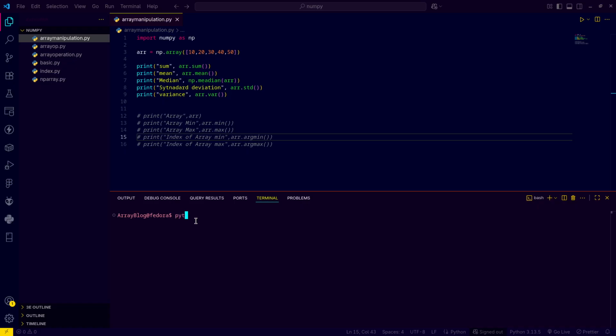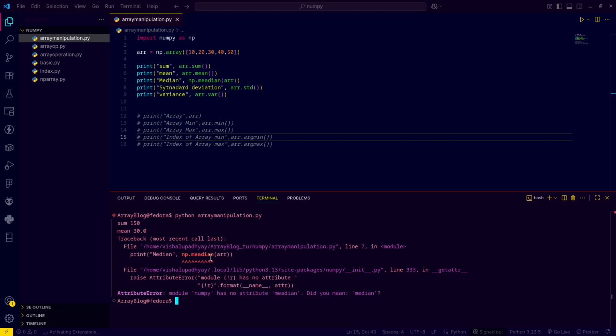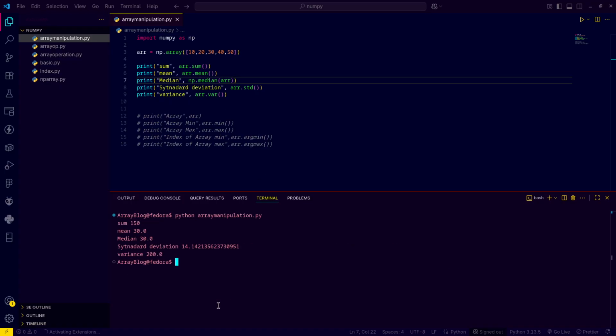So let's run it. So np median is wrong here, we have added an extra a here. So we'll run this. Yeah, we got the sum 150. We got the mean, that is 30, median is 30, and the standard deviation we got is 14 point something, and then variance is 200, right?